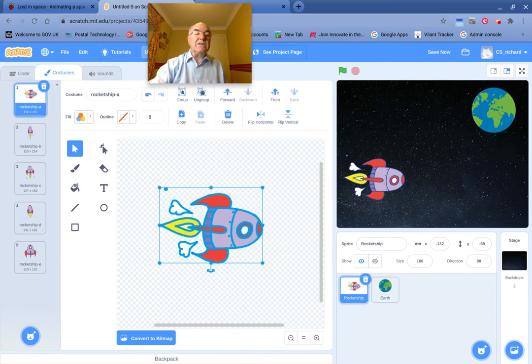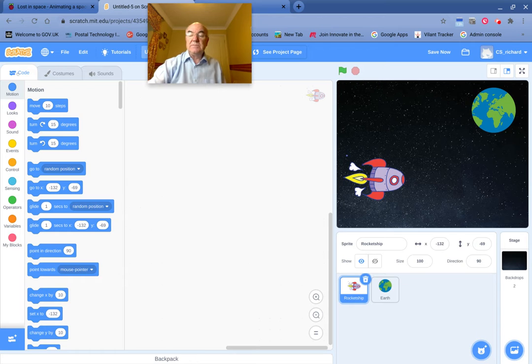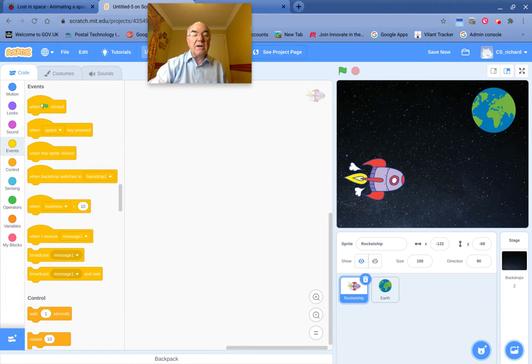So if I now go back to the code, so we're now into the code part. The first thing you normally do is you normally get a starter block. There's a number of different starter blocks you can use, but I'm using the when green flag is clicked, that's this green flag here.